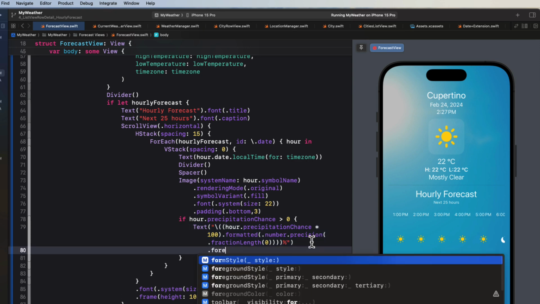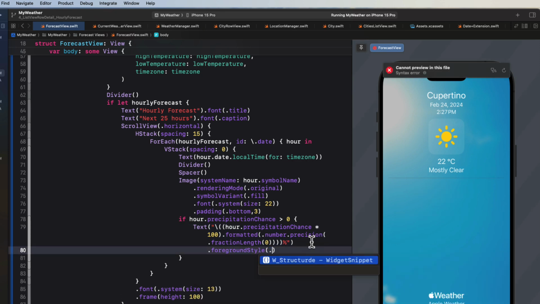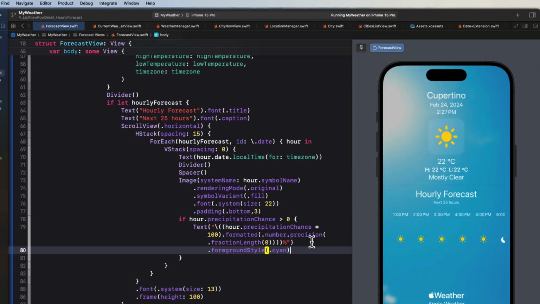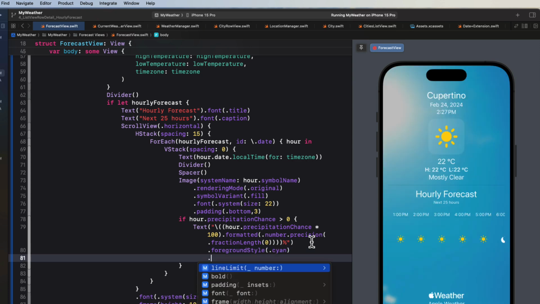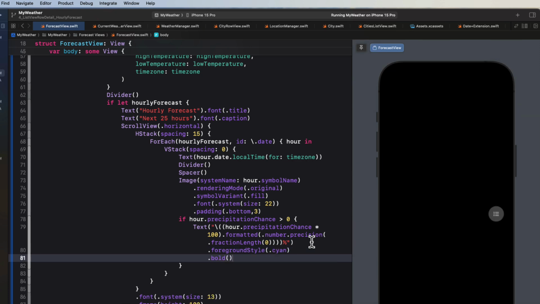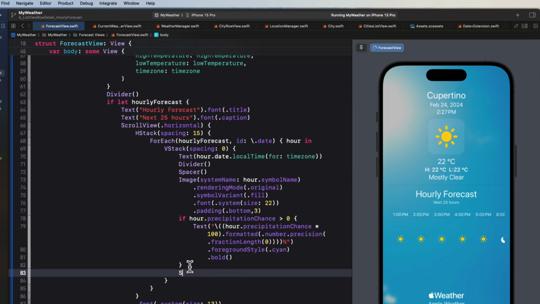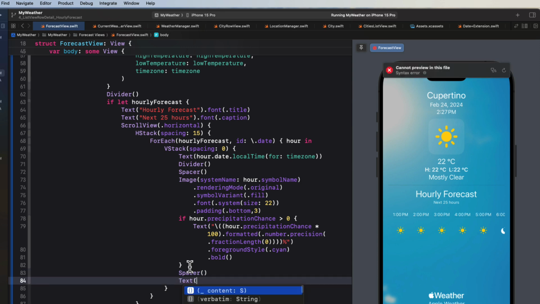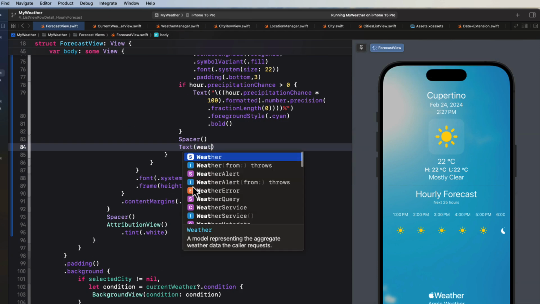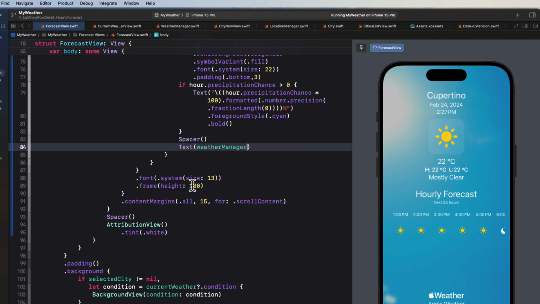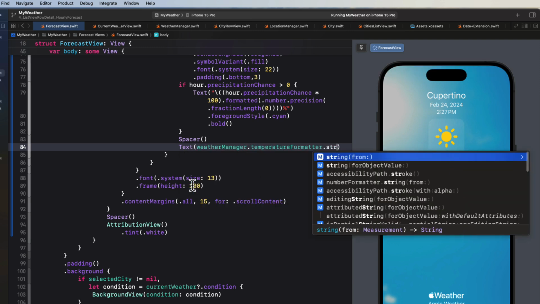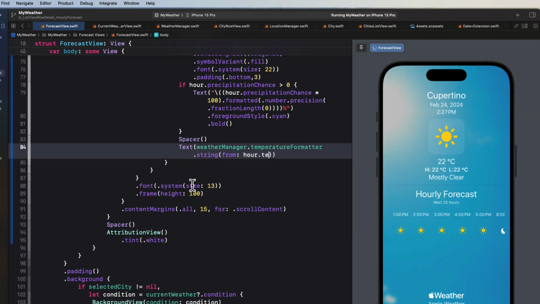And I'm going to set the foreground style of this to cyan, and make it bold. Then in the VStack, I'll push the content up with a spacer. Next, I'll display a text view using the WeatherManager's temperature formatter string from the hour temperature.